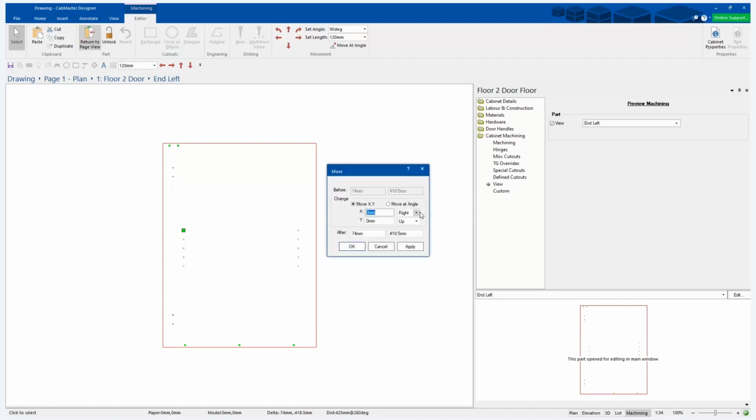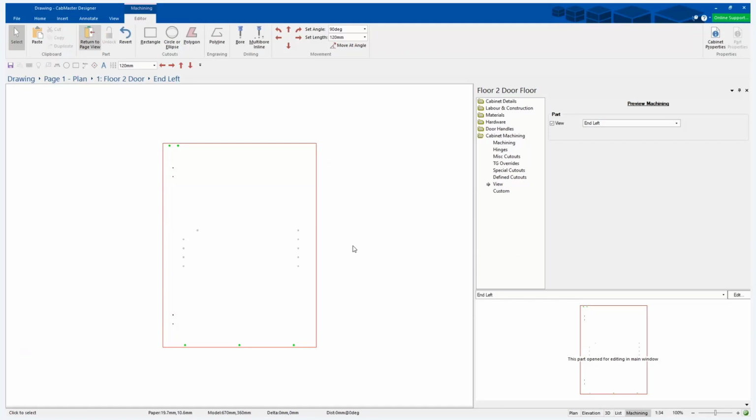And I want to move, and you can go left, right, up, down. You can also go -50 and things like that as well. So you can go positive and negative. This shows you where you are, where you're going to move. This shows you where it's going to end up once I'm done. So I move to the right 50 mil, and it's quite happily done that. So it's quick and easy to move a hole. Then you can hit return to page view and it just takes you back to exactly where you were.